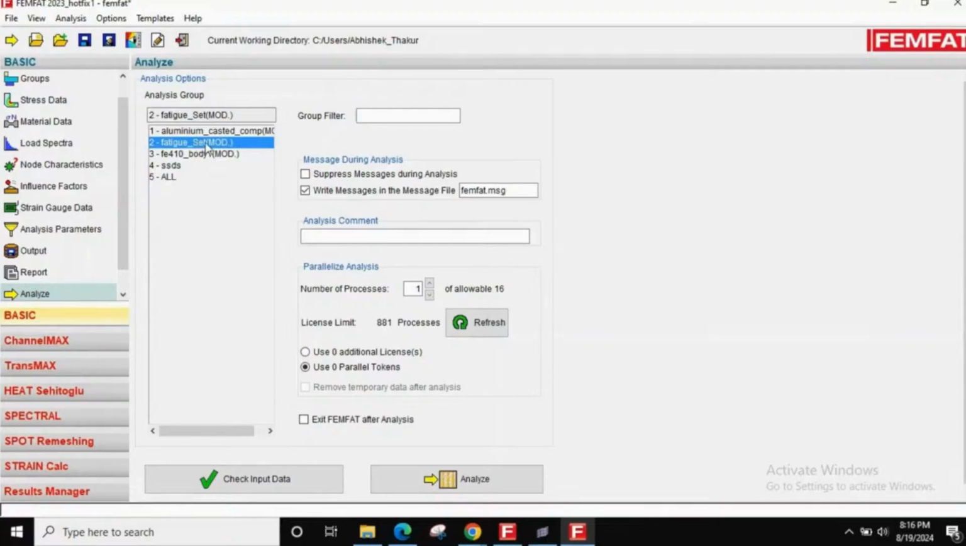If I haven't created this fatigue_set, I need to solve individually: once for the aluminum cast component, once for Fe410. Now I can directly select this and click on analyze. It will solve for n number of materials.